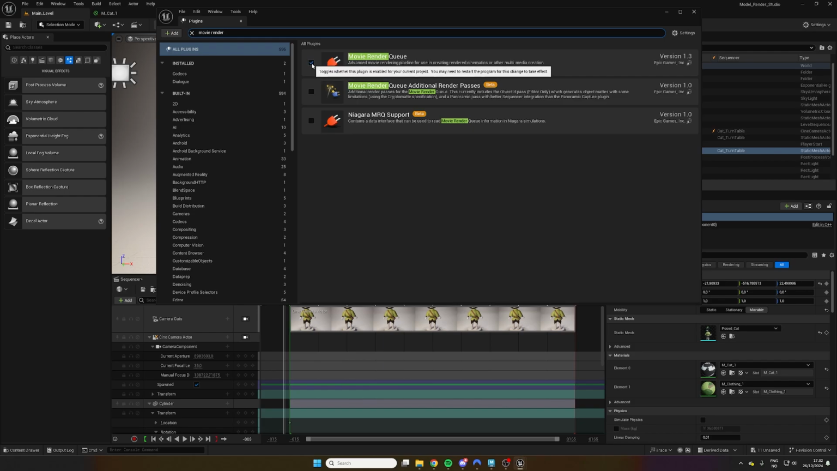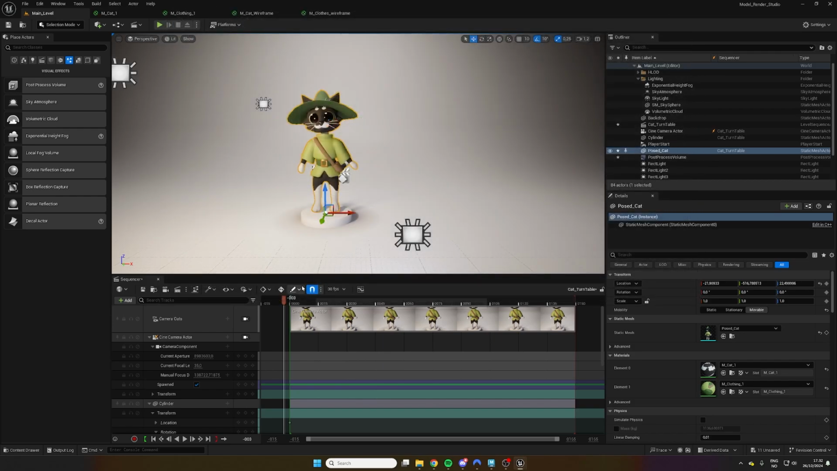But if you don't, you want to go ahead and click this. And before you click it, just make sure to save everything, because once you click this, it's going to ask you to restart Unreal, and you need to restart it. So just make sure everything's saved first. All right, now that this is clicked and you have reopened, then you are ready to render.